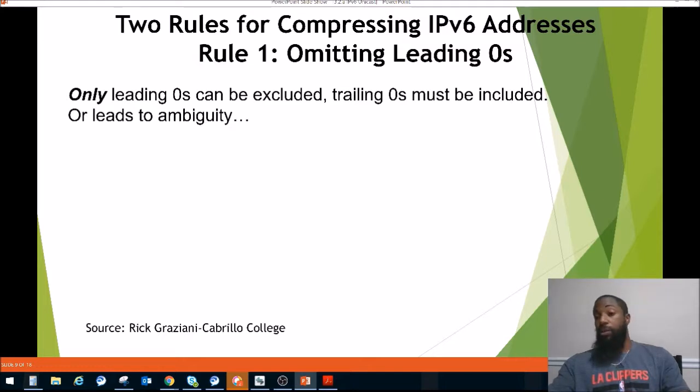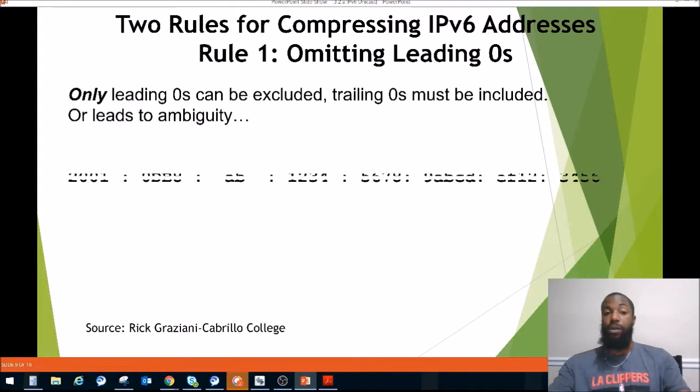Moving right along. Again, leading zeros, you can only do the leading zeros. You can't remove trailing zeros or else it leads to ambiguity, meaning the router is not going to know which 0 you removed if you removed the trailing zeros. That's why you can only remove the leading zeros.